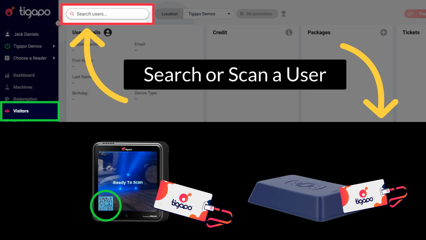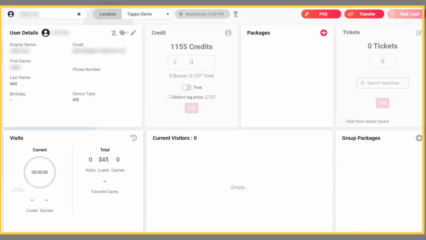Search for a user by typing their name or using the enrollment reader to scan their tag, as shown on the visual. For app users, scan the QR code displayed on the reader screen. If the user has been identified, the user page will open and display their activity.